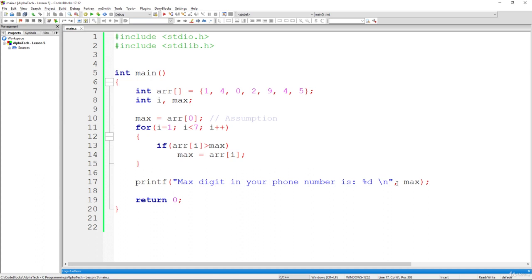And you can see something very interesting happening here: we are using arrays, we are also using for loops, we are using conditions, and we are using printf commands.